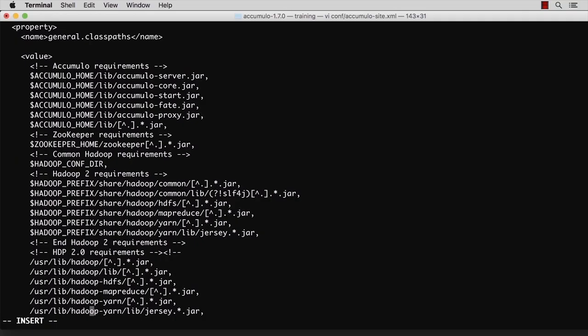This is pre-configured for the way the Apache distribution of Hadoop 2 installs its jar files. If you're using a commercial distribution, you may need to provide alternate locations to these jar files.